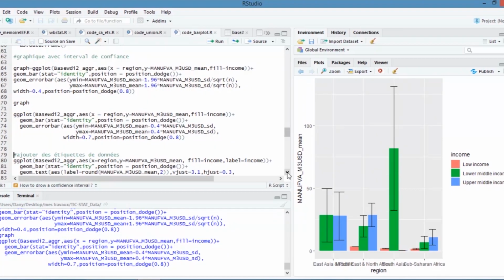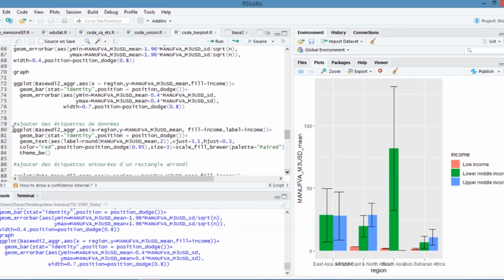Now, how can we add a label to a plot? To add a label to a plot, we use the layer geom text. So you have geom text, you precise what the label is and any other adjustment parameter. Here you have the label, which is the rounded value of the mean at 2 decimals. So you have this graph.